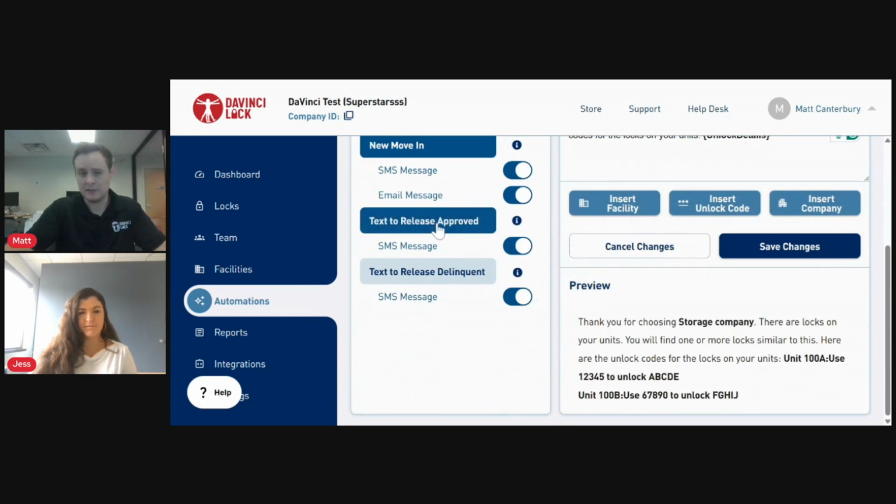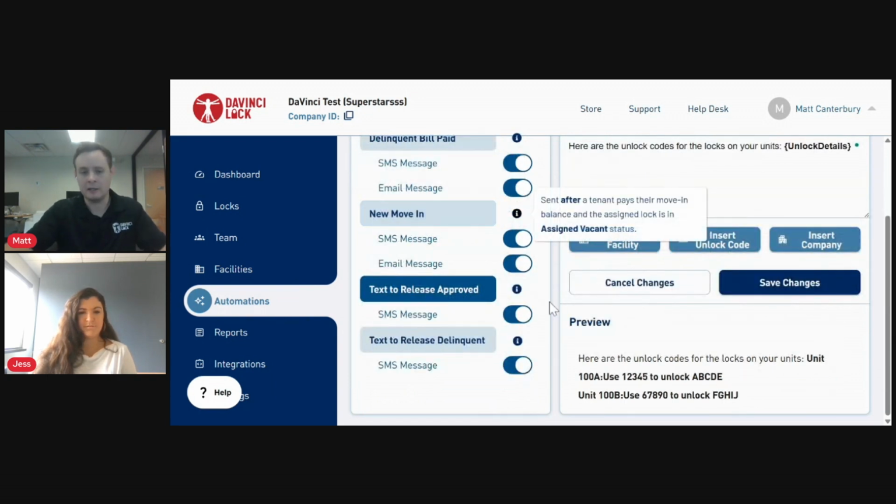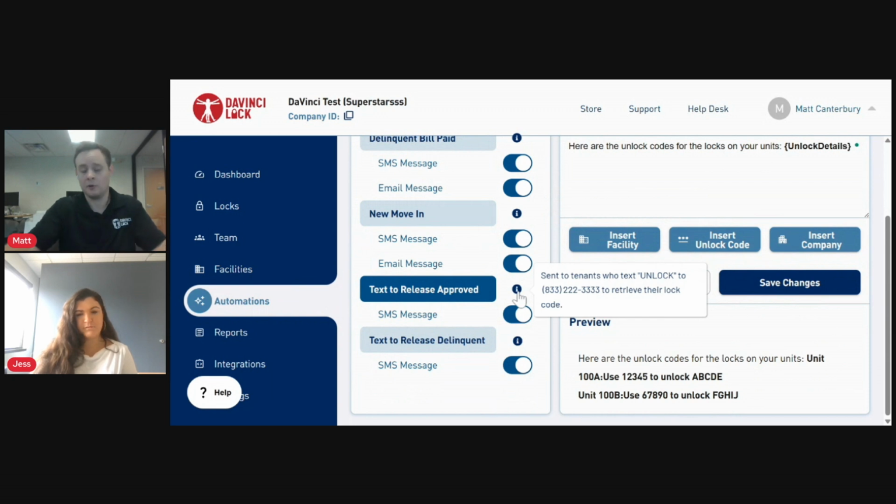Text to release. This is something that we have that it's either engraved on our locks, or it's something that you can set up with.